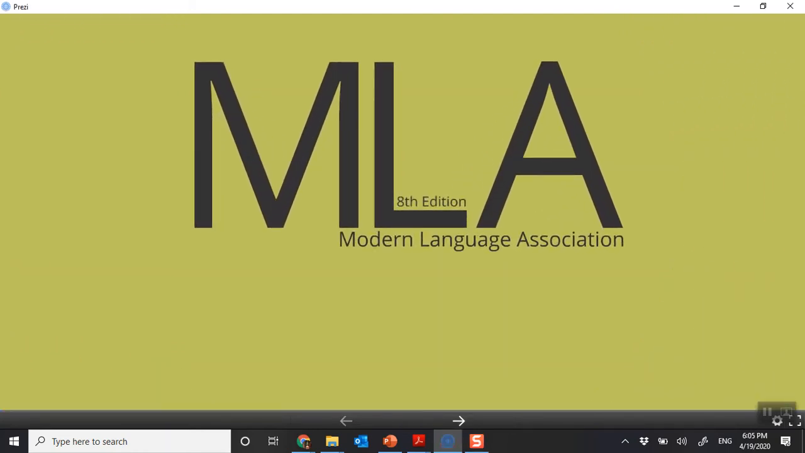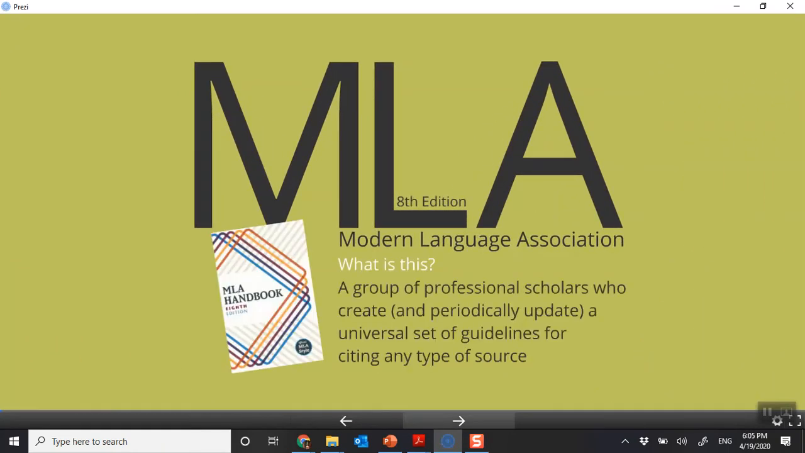MLA stands for the Modern Language Association. It's a group of scholars that create this little book. The good thing about it is it's only about 80 pages, and the book costs like $10. I think the APA handbook is 100 or more. But you can get away with just looking on websites as well to find out how to do it. They basically make one of these every 4 years or so. They update it so that they have a guideline for citing sources.